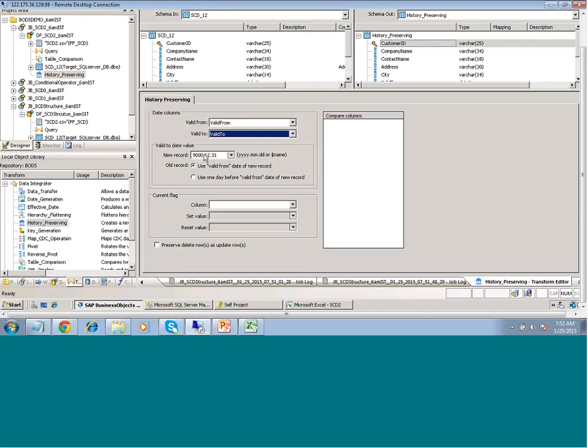The valid to value would be something like 9999.12.31. If you want to have your own value as the active valid to, maybe some customers say that they don't want to use 9000 as the active record. Maybe I have to use something like 100 years down from now, 2115. You can do that. Similarly, there is the current flag.